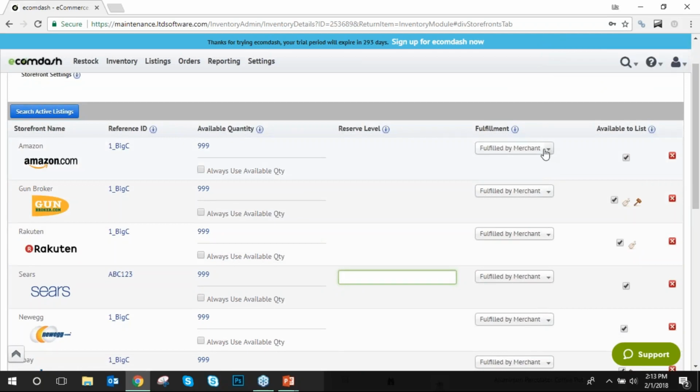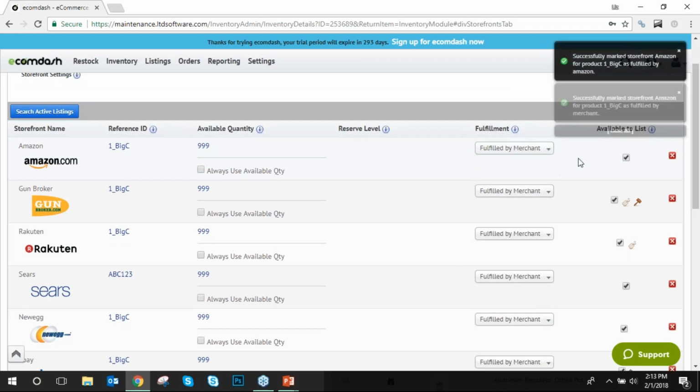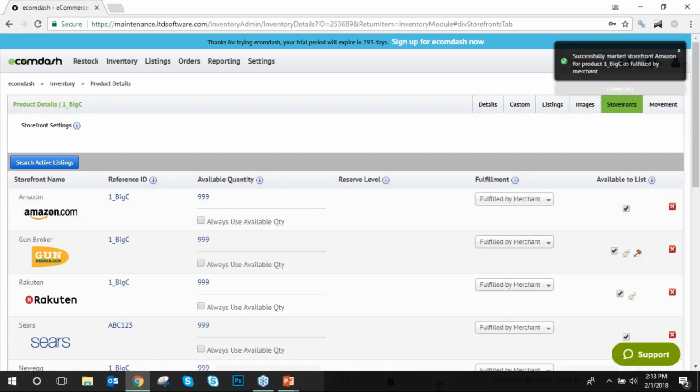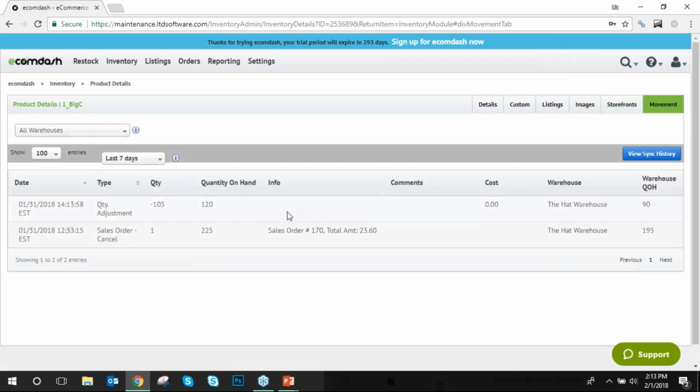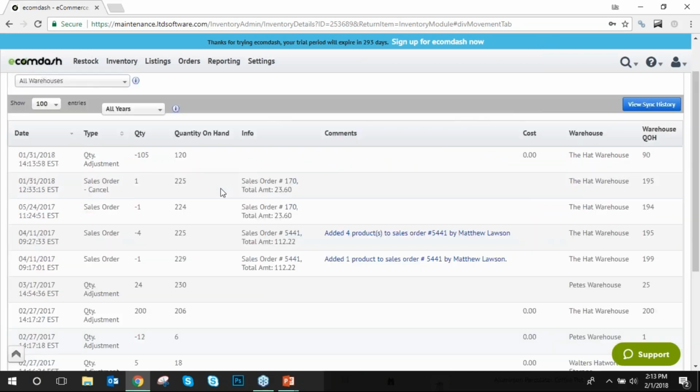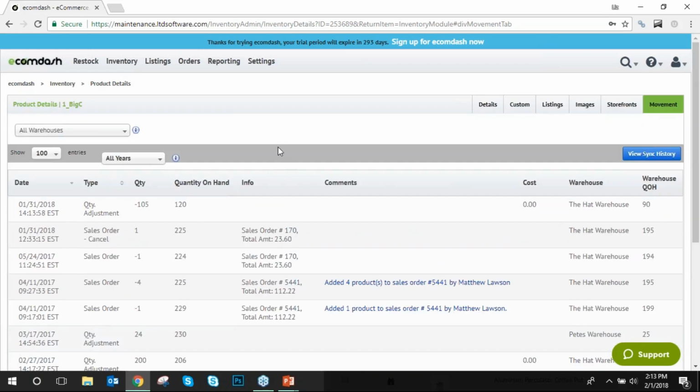I can also choose my desired fulfillment method for each storefront, whether that was fulfilled by Amazon or fulfilled by merchant. And last, I can view the movement of the product. So this allows me to select a few different triggers from the drop down here and see my movement for the product as well as the history.